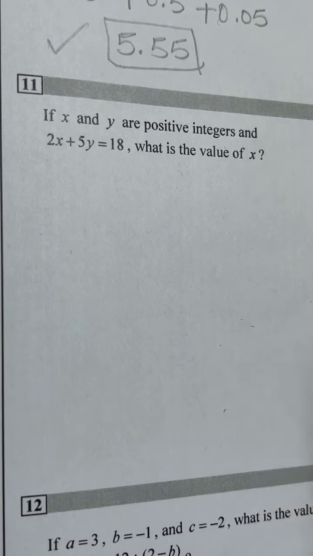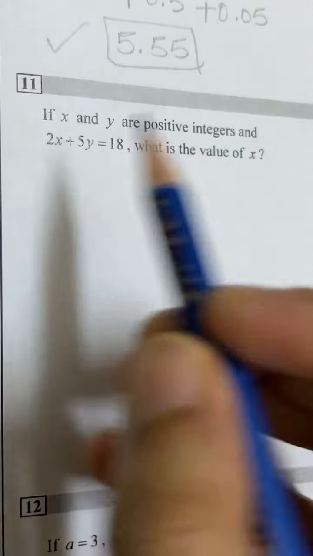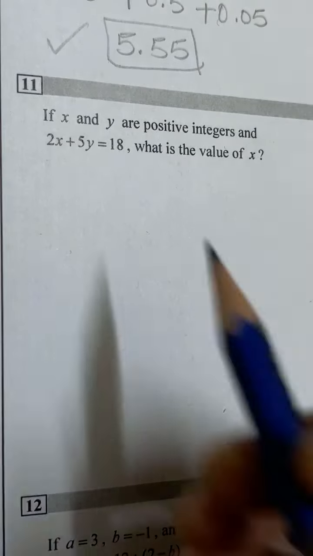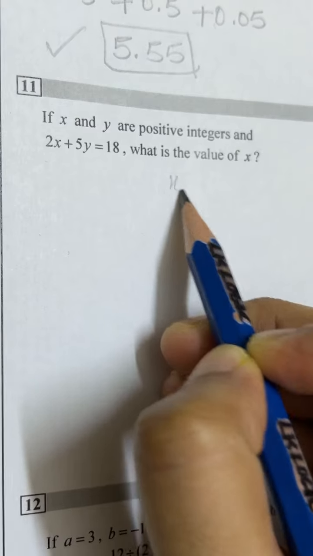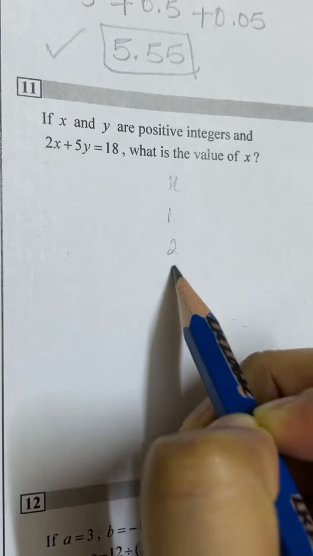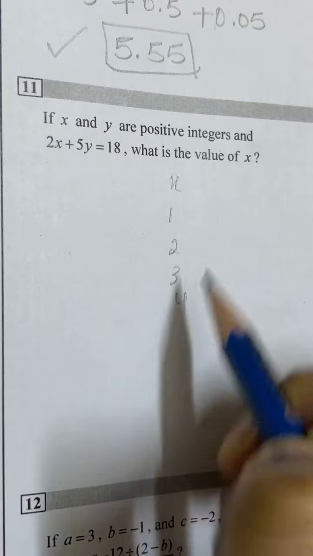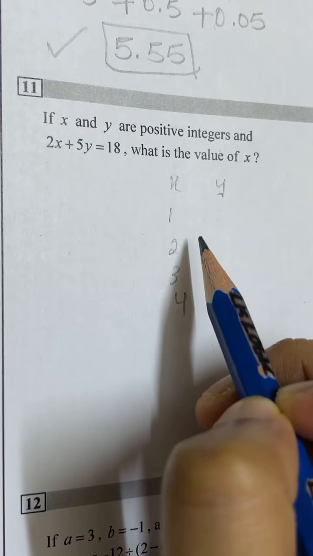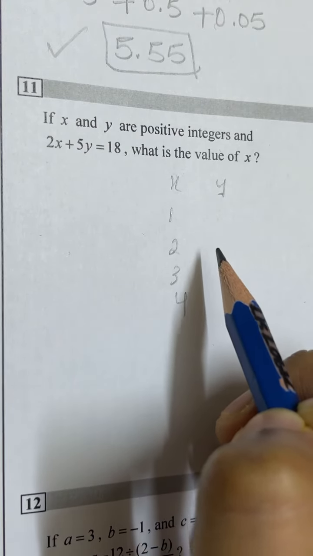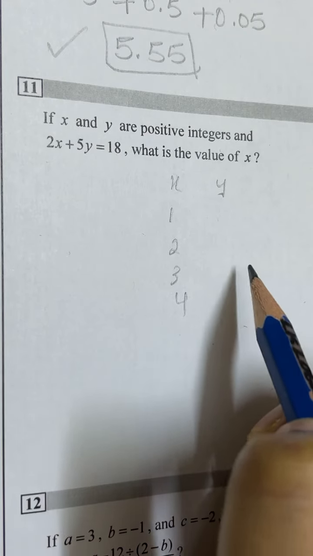Like, you can even construct a table and write down for that or something like that. Or you can just use trial and error method. Like you have some values for x and you can check it for y. So if x is 1, 2, 3, and 4, you can check the values for y. Is it an integer or not?